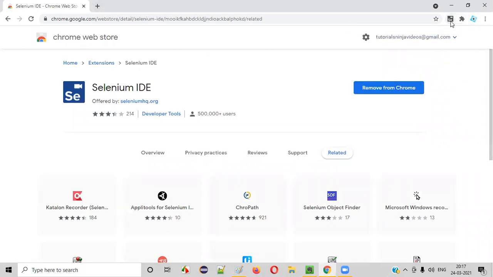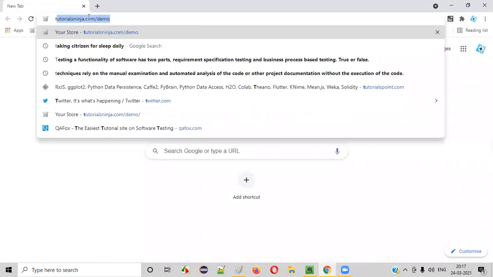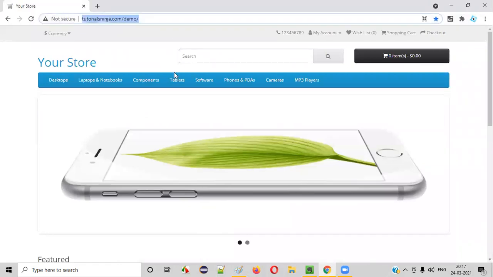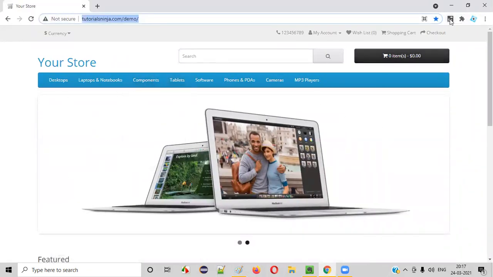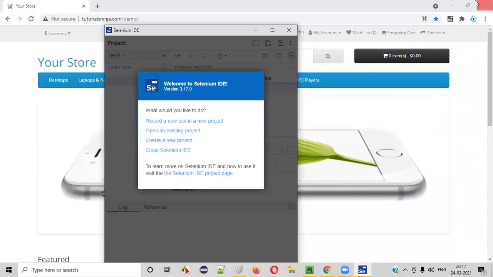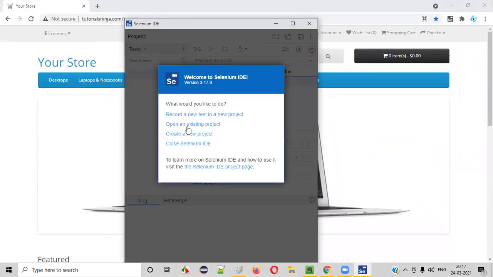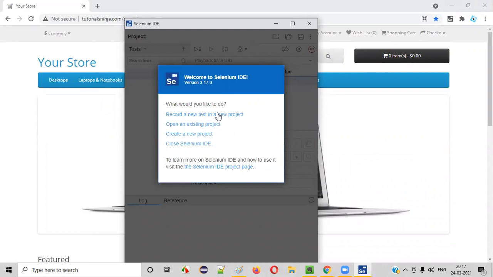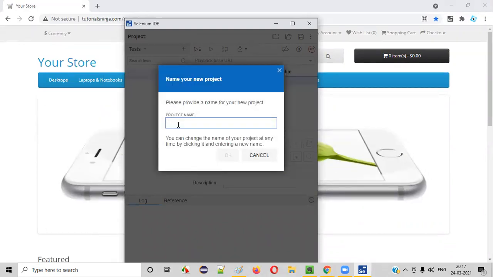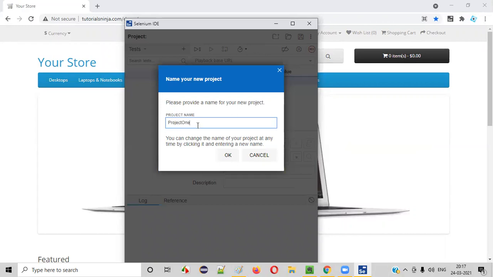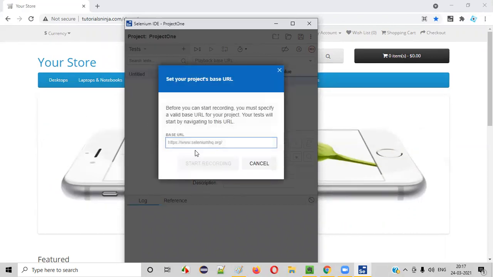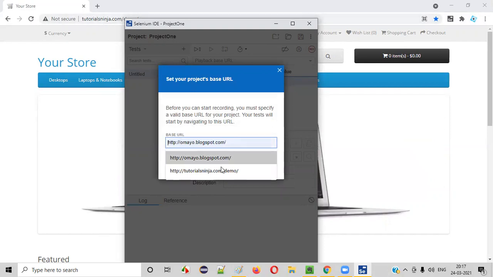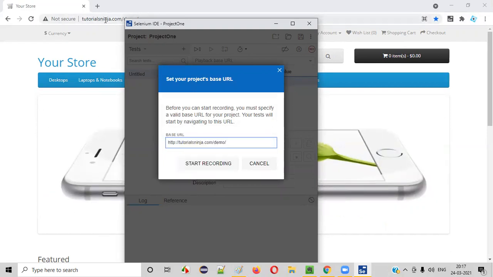Once you have installed Selenium IDE in any of the browsers, say Chrome, then open the application that you want to automate. Let's say I will go to this application, copy this URL, then click on this Selenium IDE icon, that is the add-on, and this kind of thing will come up, guys. Now say record a new test in a new project. Select this option, give the project name as project 1. Anything you can give, guys. I am just giving project 1. Say okay. Give the URL. I will give this URL as tutorials ninja demo. Whatever I opened here, I copied and pasted here.